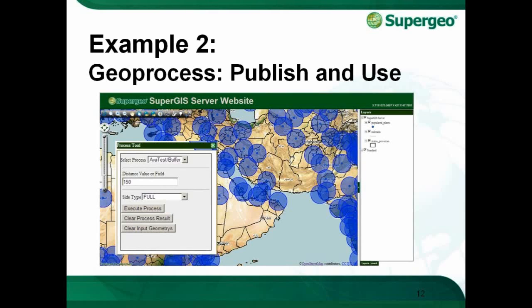In the following examples, they are all related to the geoprocess function. Many GIS users need to publish and use online geoprocessing with ease and extend to map service for more clients. This is also a very important benefit of using SuperGIS.